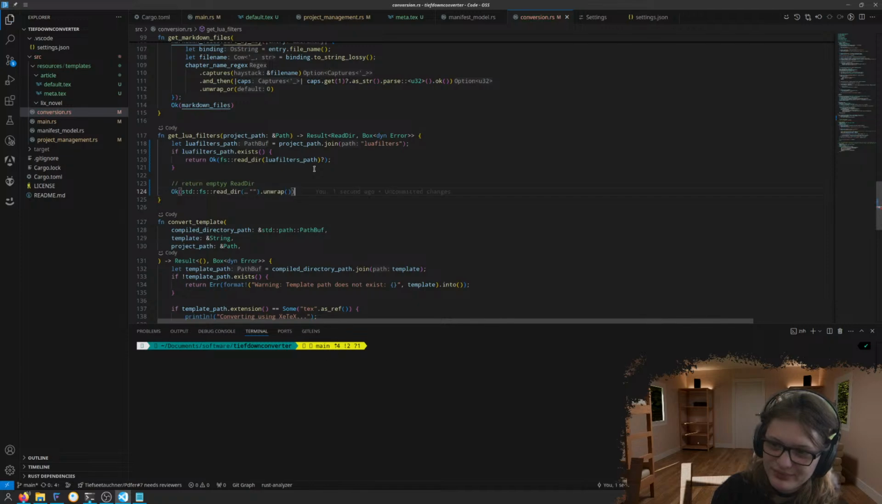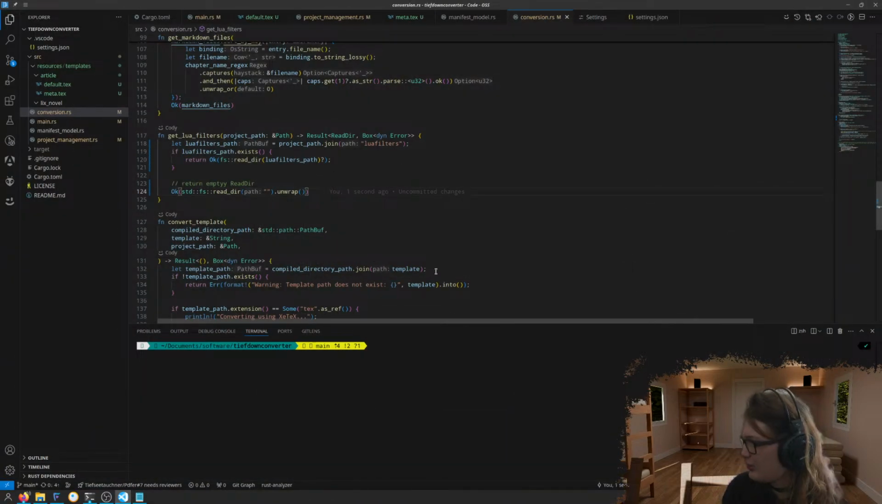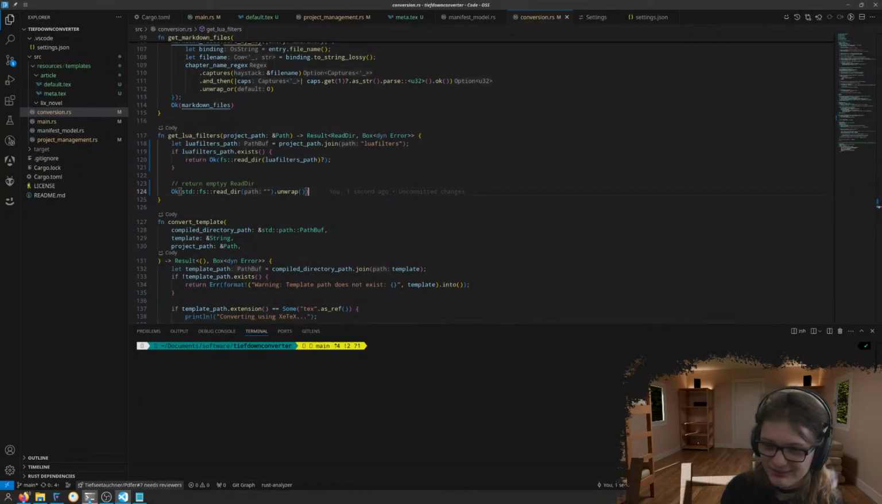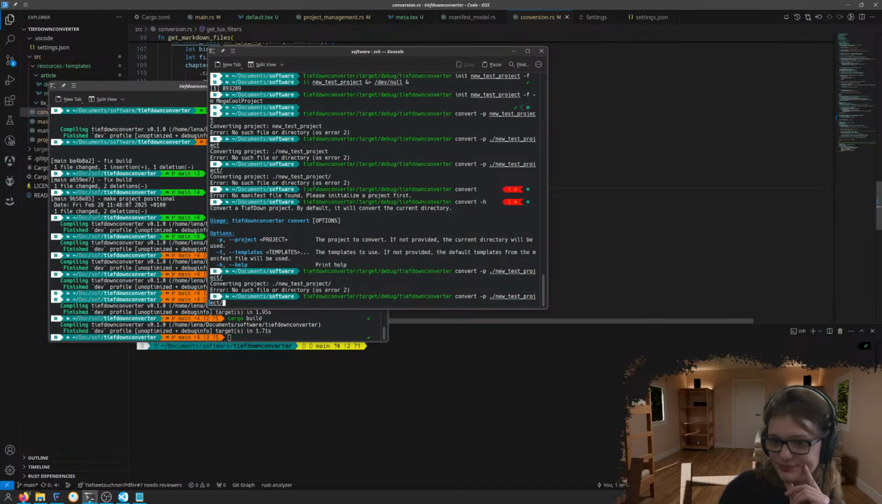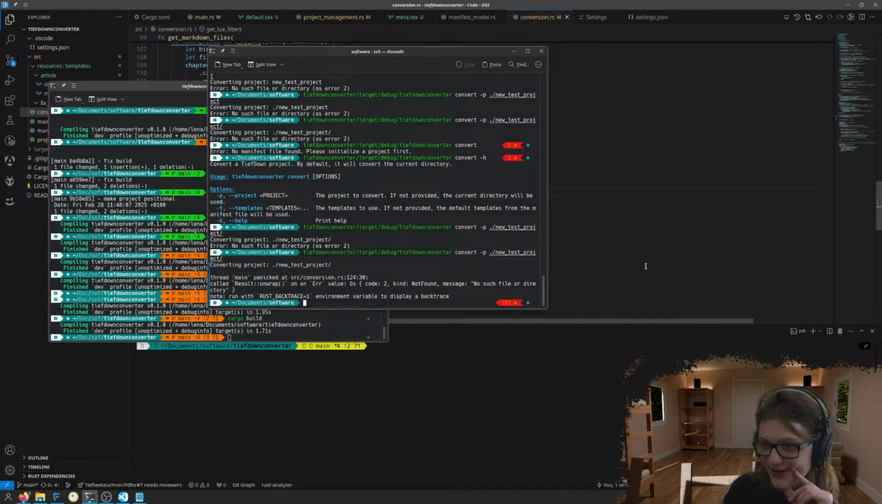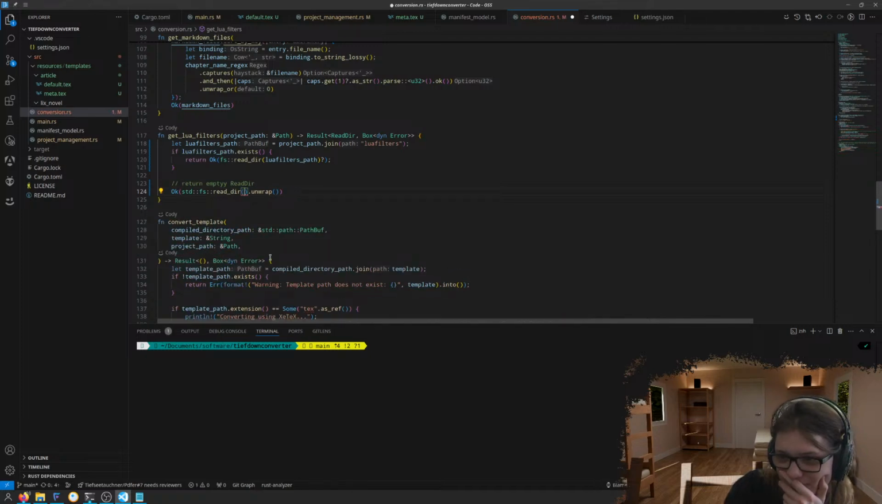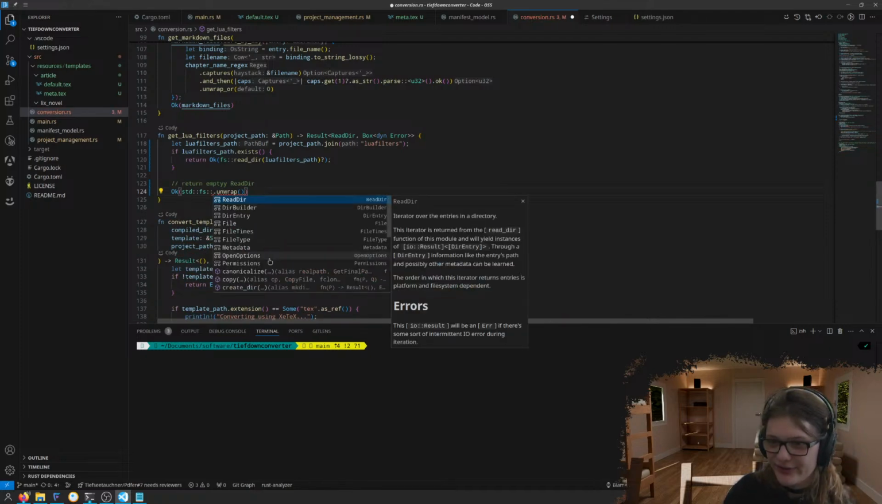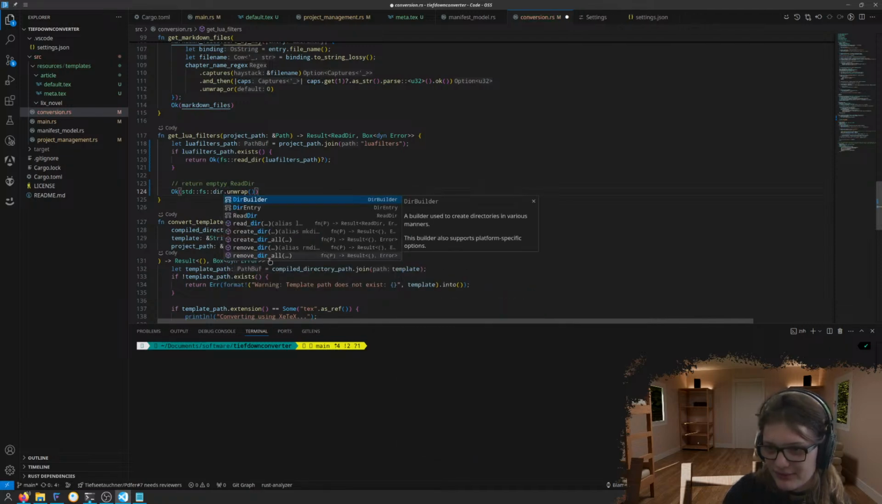That sounds like an unbelievably bad idea. Holy, I don't like that idea. Let's see if it works. Yeah, no such file or directory, obviously. Okay, so fs read dir.